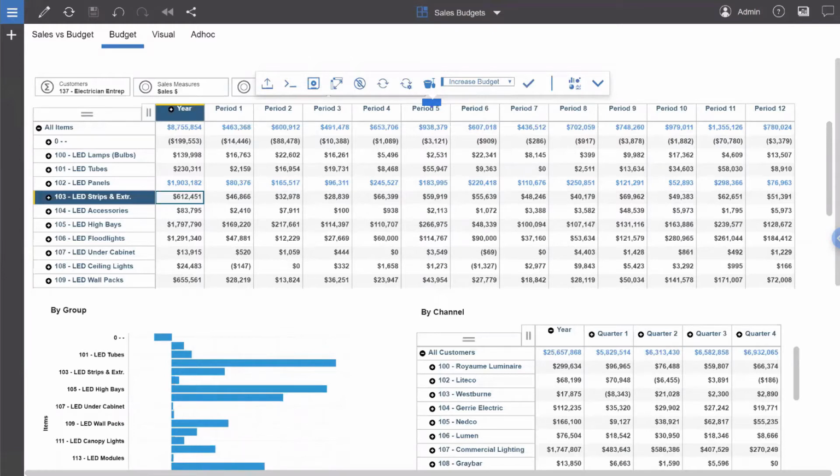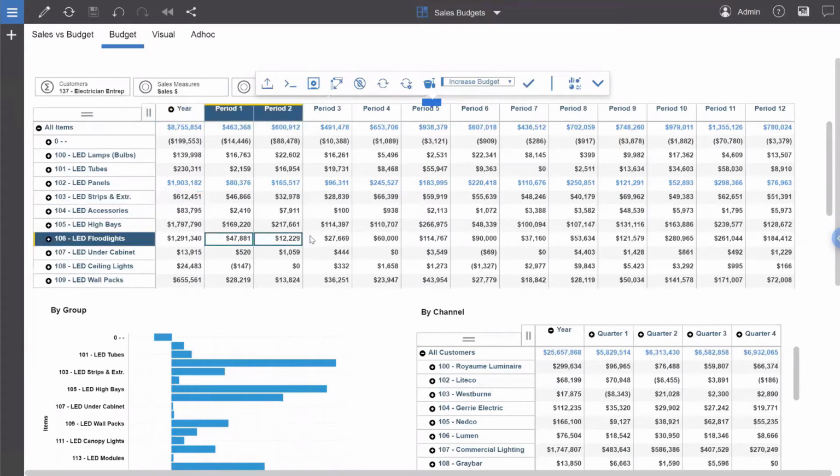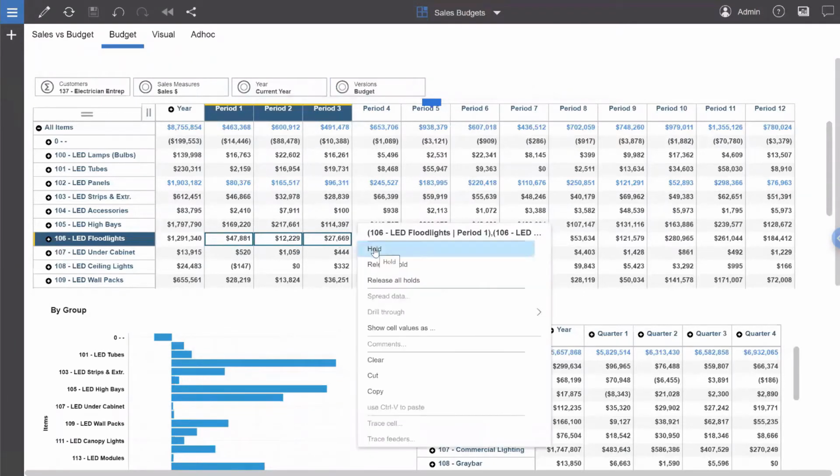I also want to increase LED floodlights by 20%, but not until period 4, where I know a promotion is coming into effect. So I'm going to select periods 1, 2, and 3 by control clicking them. And I'm going to right click, and I'm going to be able to place a hold on these items.